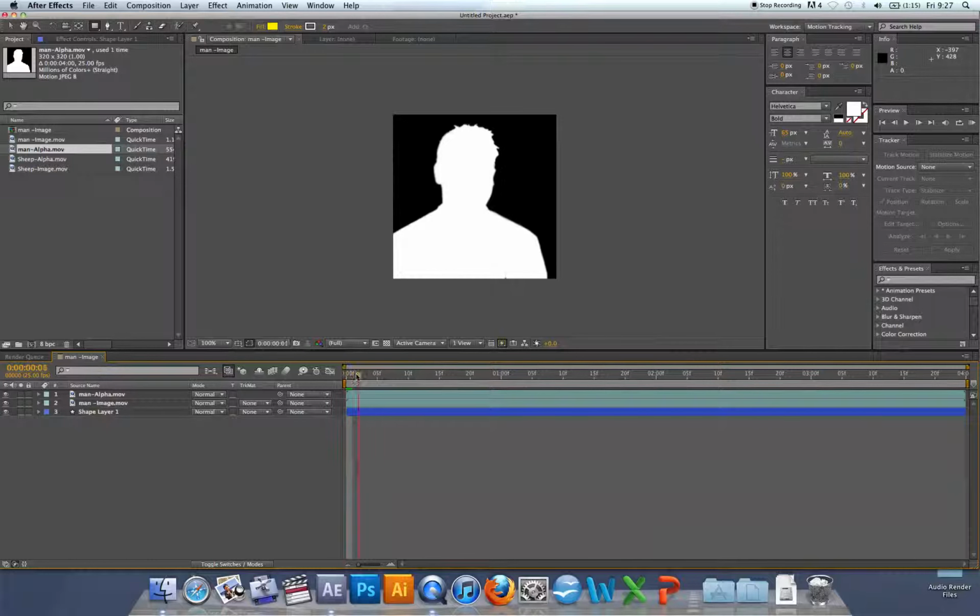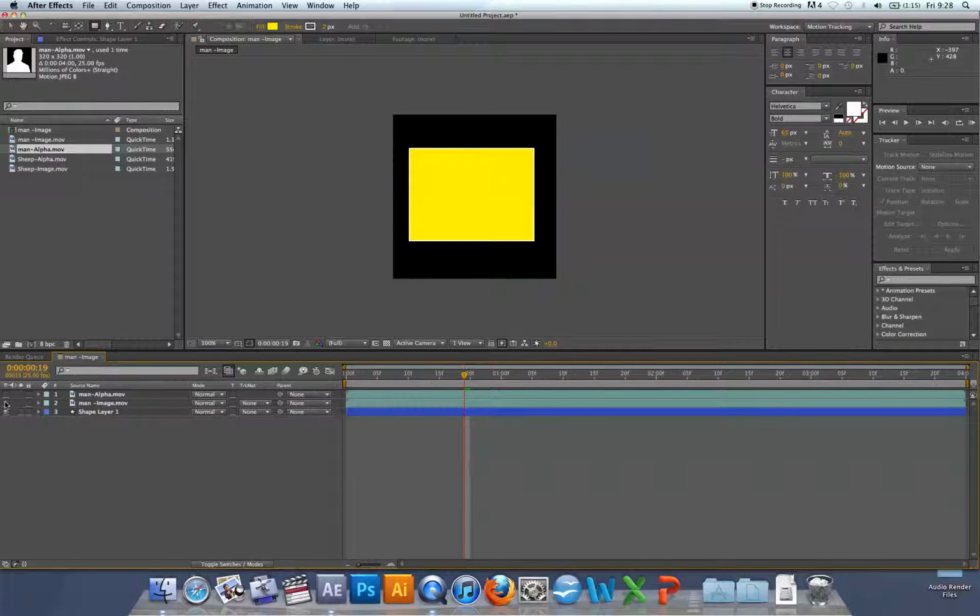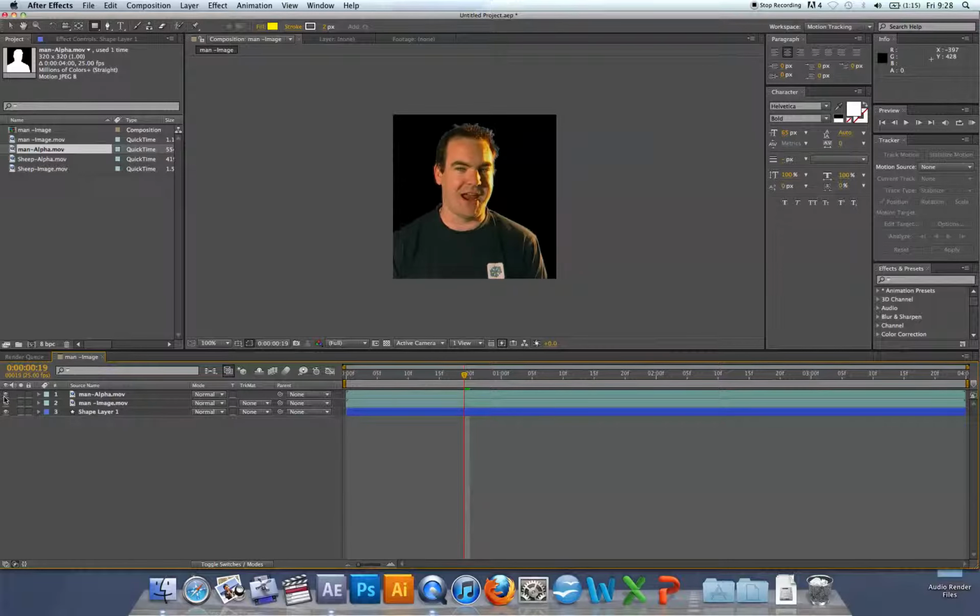We have a man alpha, a man image, and I just have a shape behind the two layers there on the bottom. So you can see here we have the alpha, we have the image, and then I have that yellow box. Now what I want to do is combine these two, the alpha and the image, to create one video clip of the man with a transparent area around him, and I'm going to use that alpha clip to do it.